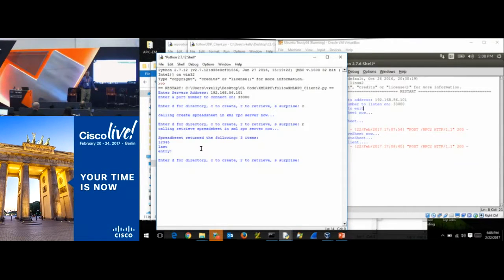Now we can take this to all kinds of cool permutations, right? We can run this over a secure connection. We can do encryption on the stream. We can do hashes on the spreadsheets. We can lock the spreadsheets. Make sense? And then let's do one last, and I'll let you go. Let's do the surprise.